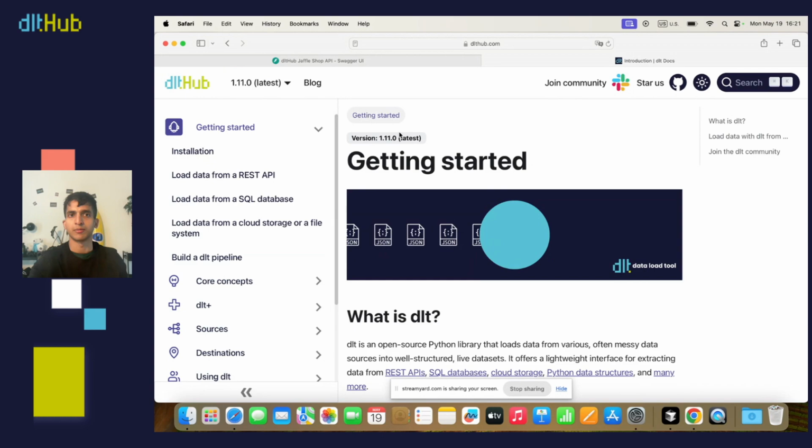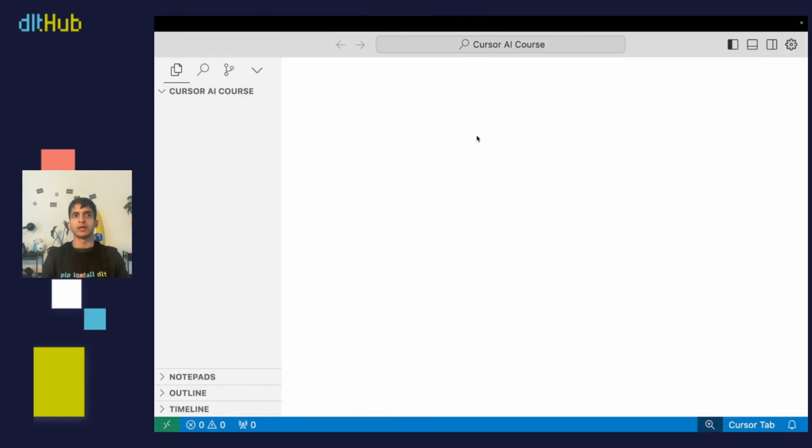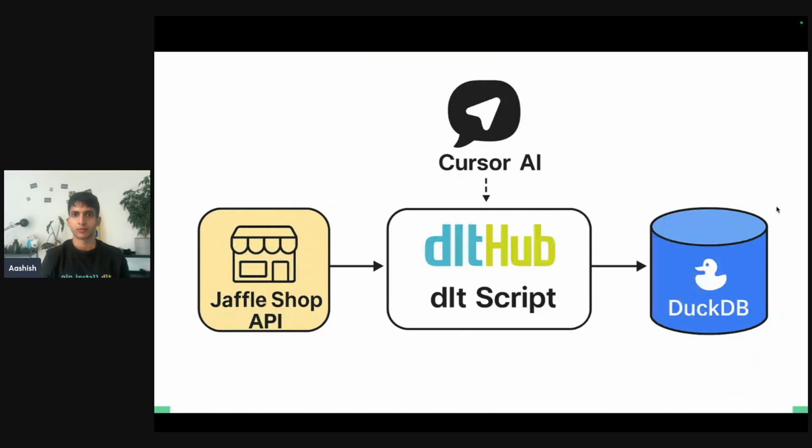Next, of course, we have our Cursor AI. Here I have a new project open in Cursor AI, and it's completely blank, so we'll be starting from scratch. Now that you understand the problem statement, we can get started. And we get started by setting up our Cursor AI so that it's able to properly write our DLT script.